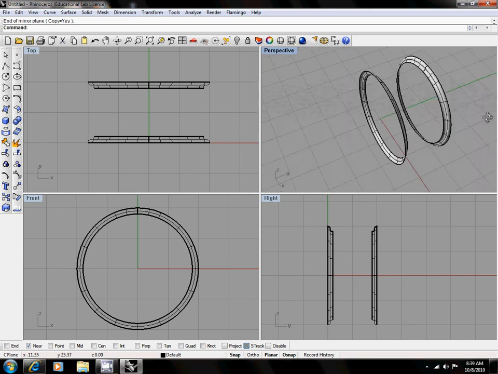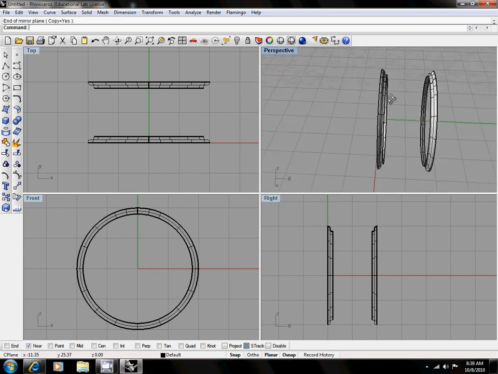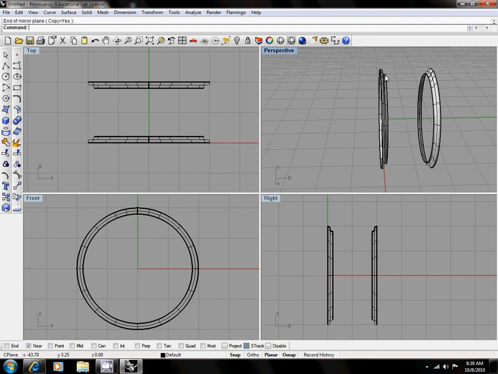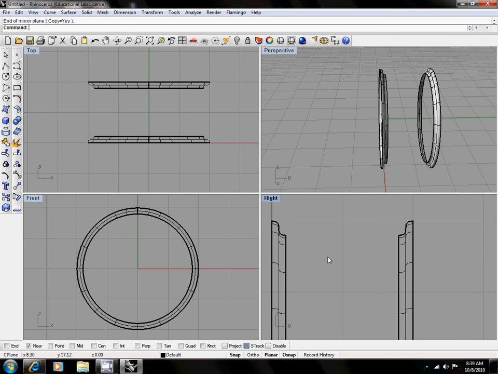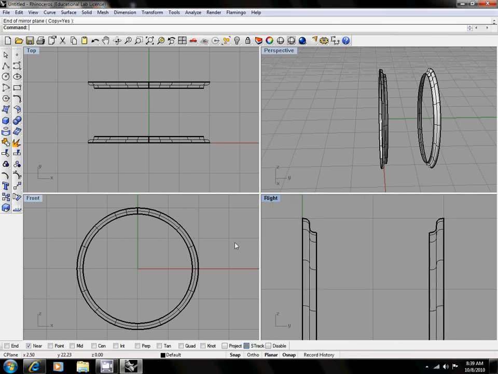Now the thing is that these rims have to be joined with a curve right here in the middle. So we're going to draw it the same way we did the cross-section curve, and we're going to choose curve again. Where it says near, I'm going to click there, and I'm going to start making it.